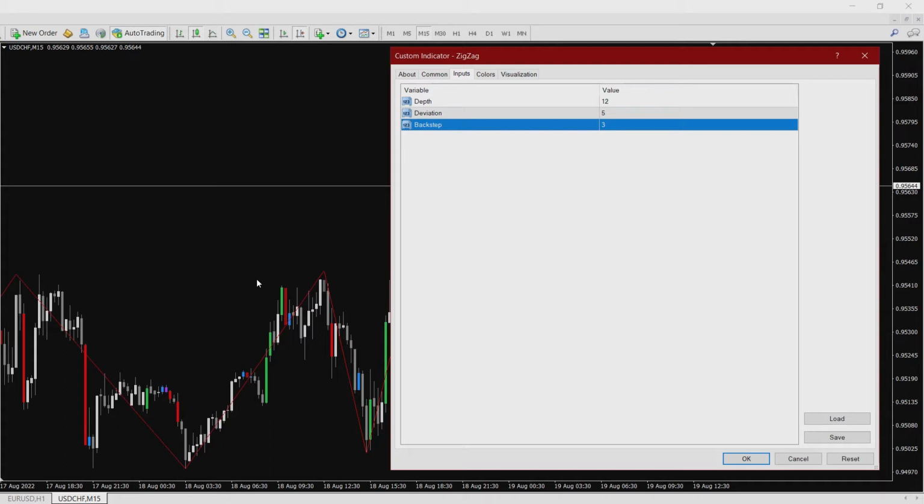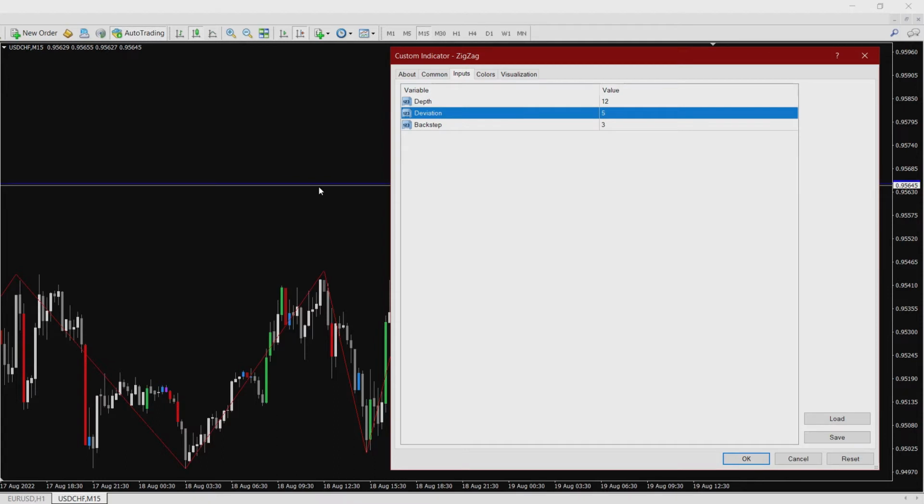And finally, the deviation, as I explained, this is the minimal price change which will create this new high or a new low. So if the price has changed by 5%, only in that case it will create this new high and low. So zigzag tool is very useful in finding peaks and valleys, and also based on this deviation you can find out whether price has been trending or ranging mostly.